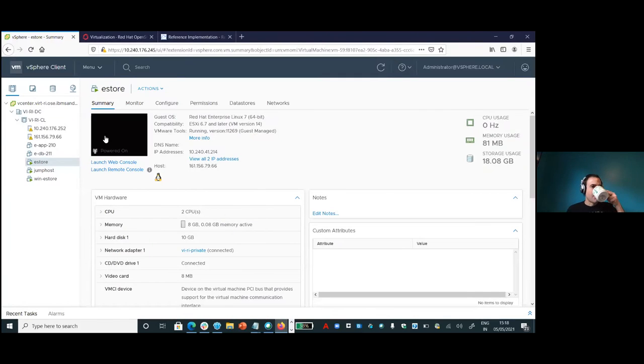Cool. So this is the source environment. It's VMware, and we have some application VMs running. This is eStore, the Red Hat Enterprise Linux 7 virtual machine running on ESXi 6.7. This is where my application is installed.